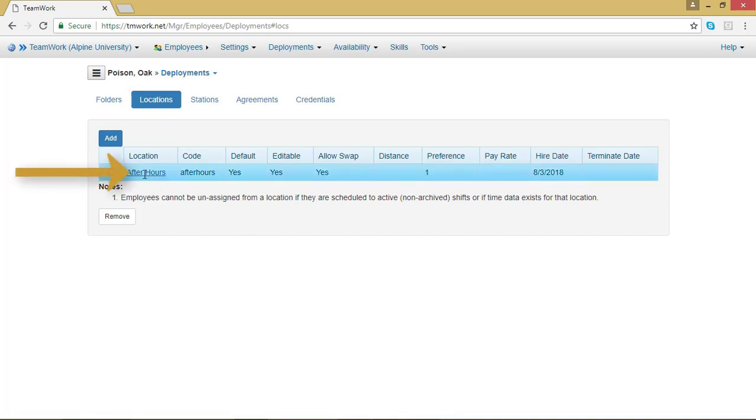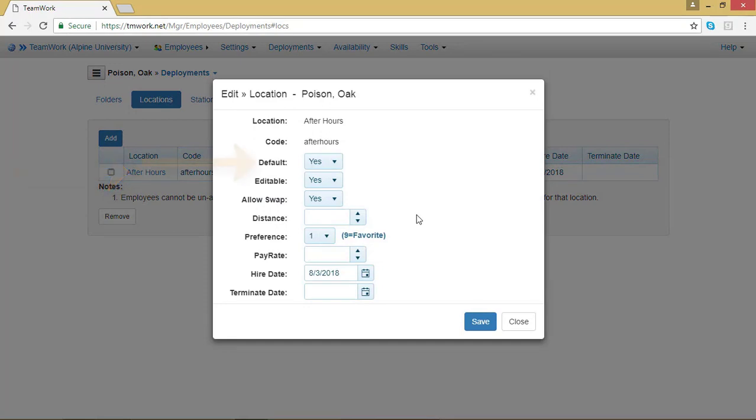I can click on after hours and decide if I want this location to be the employee's default, if I want this to be editable, if I want to allow the employee to swap. I could enter in a distance, a preference. Let's say this is where I really want the employee to be assigned. Then I will click this arrow and go all the way up to 9 to mark this as the favorite.